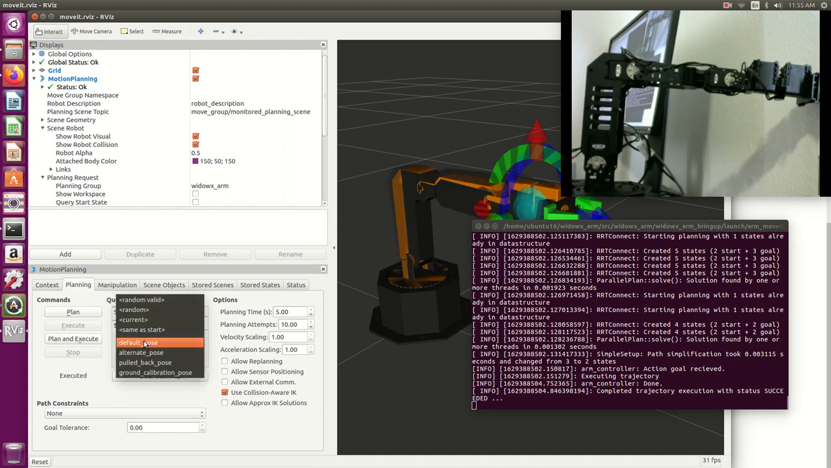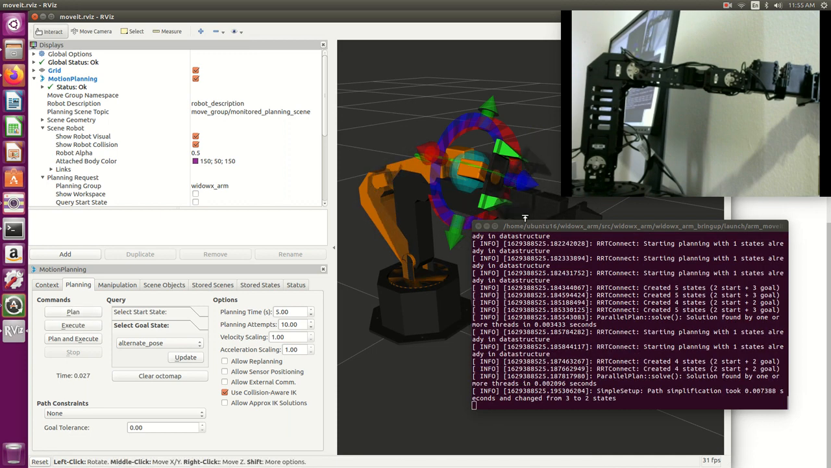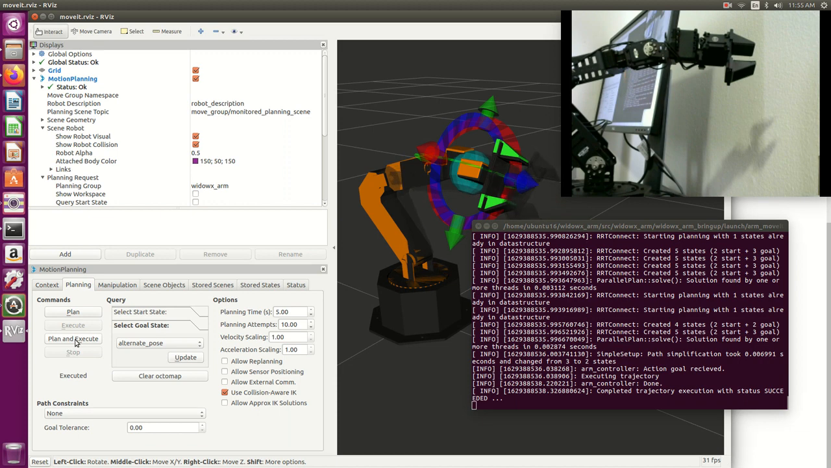Let's try another one. There is one here called alternate position. I choose it, I say update, it is this shape. So I say okay, plan, so it will move from my current position to this one. It moves smoothly, there is no problem. So I will say plan and execute.